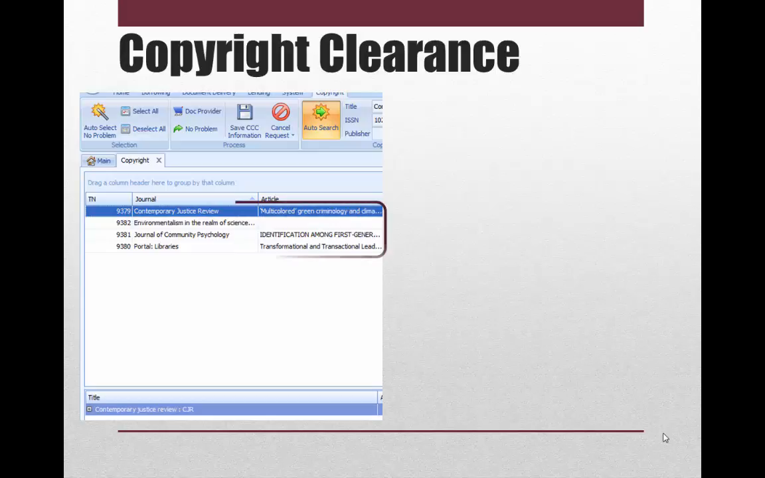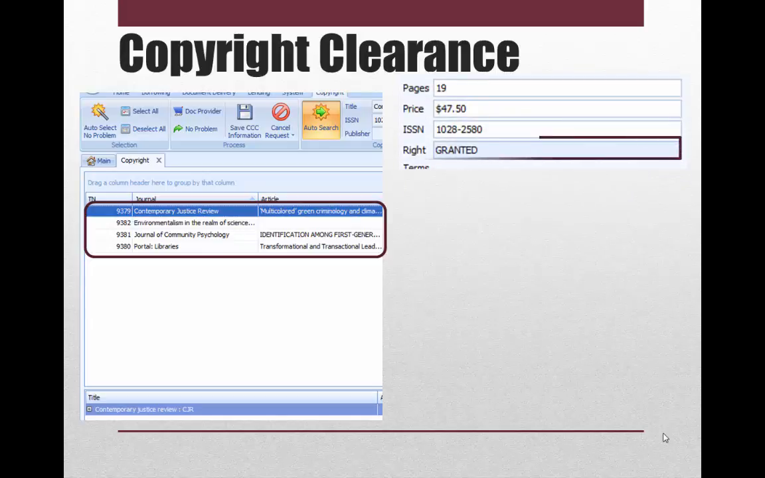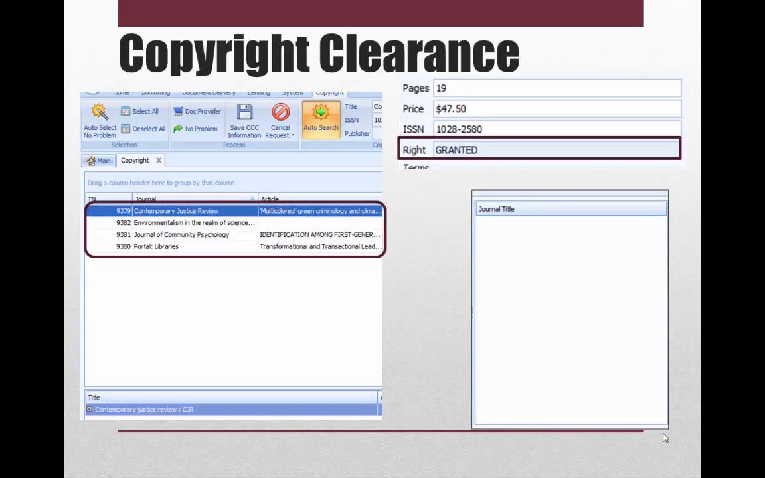Highlight one by one each of the remaining transactions. For each one, check the box in the lower right corner to verify that permission is granted. If the box says granted, verify that the journal title is not in the journal title box on the right side of the screen. In our example screenshot, you will see that there are currently no journal titles in this list. If the title is not in the list, highlight the transaction and click No Problem.